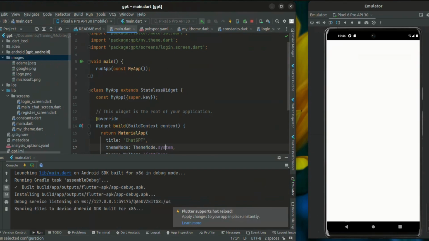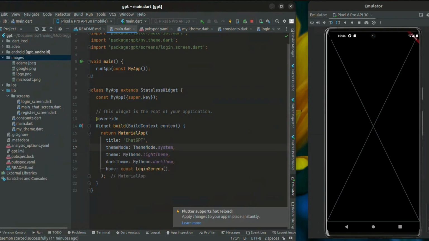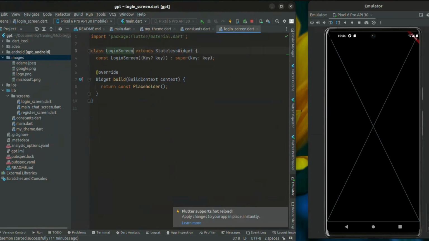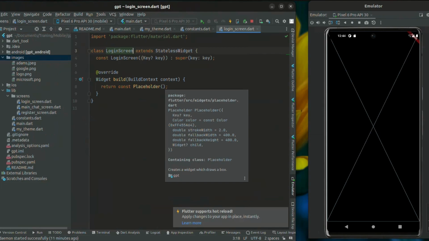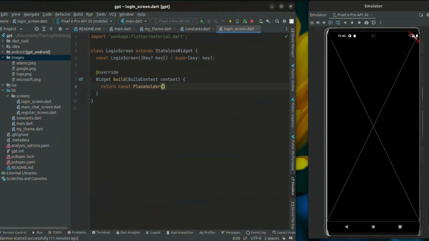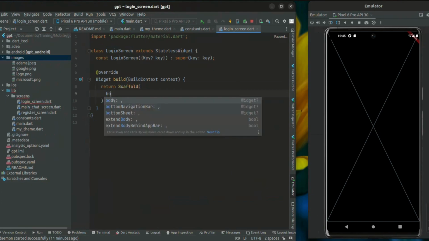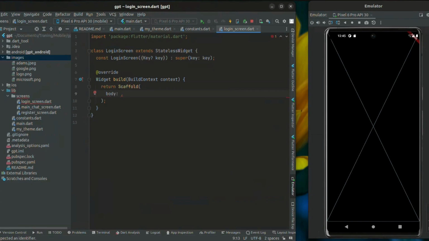All right. So I'm sure it has completely run everything. Yeah. Good. So this is what I'm getting because of the placeholder inside the login. So first of all, we want to build a login screen. In the login screen, we'll have a scaffold with a body.